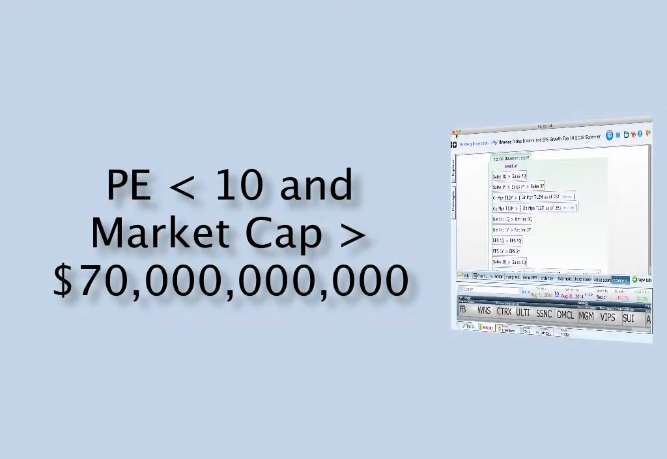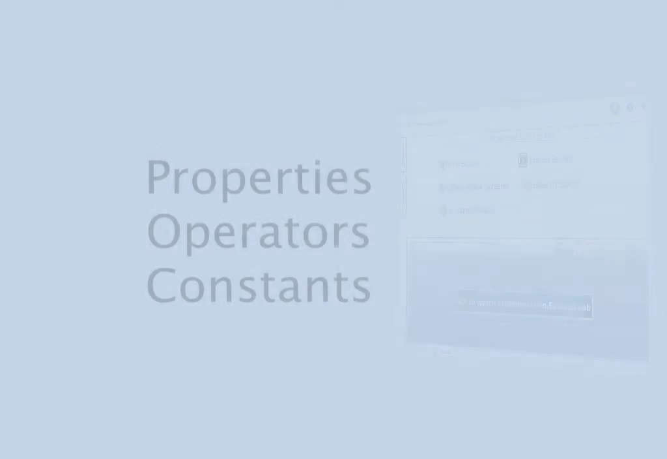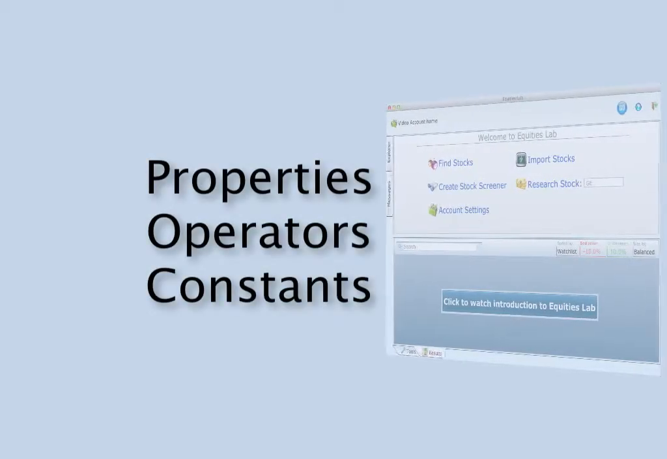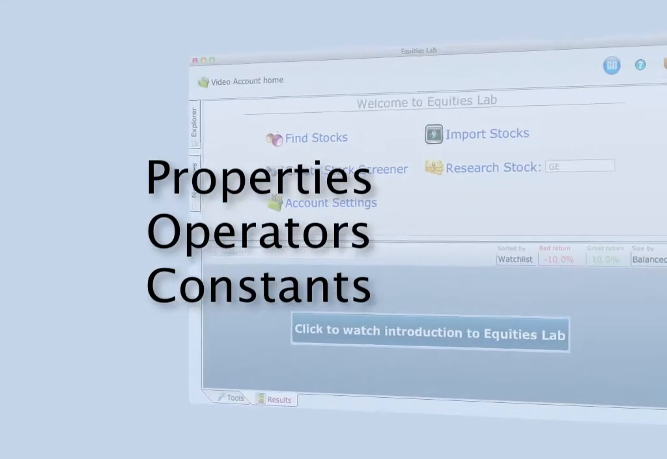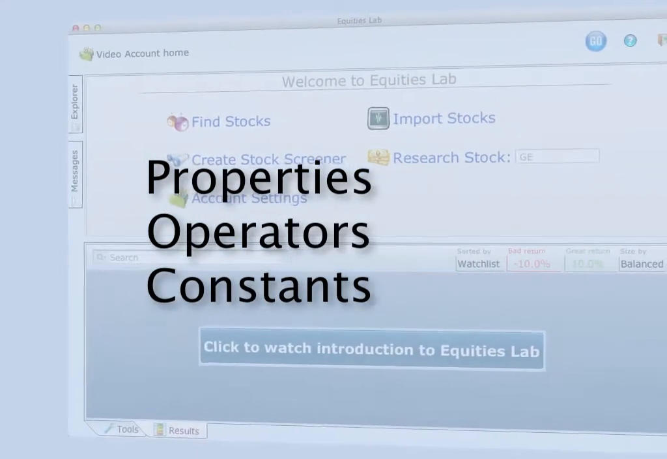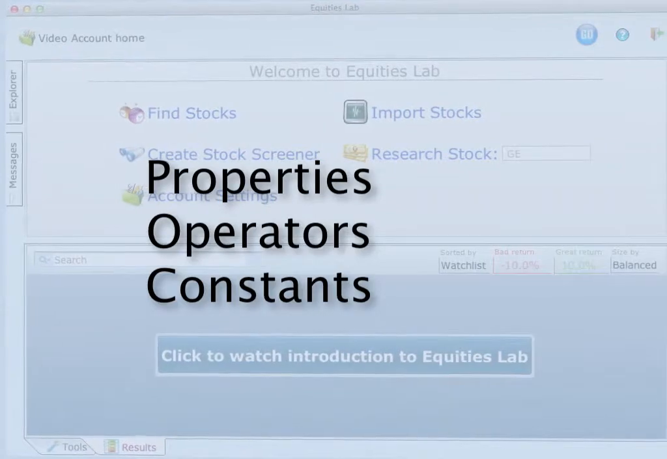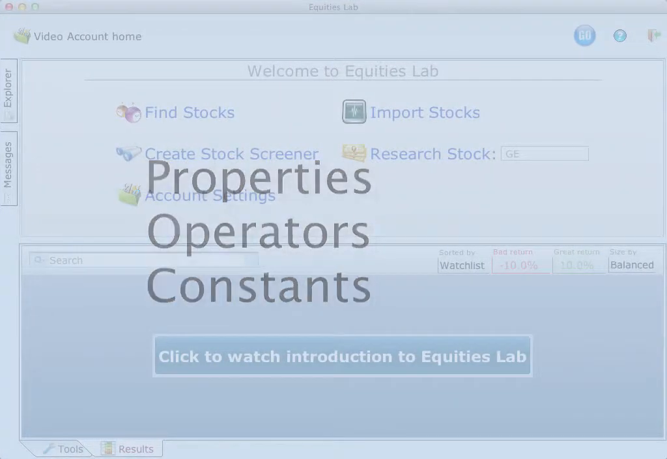This screener will let me show you how to work with three things. Properties, the information in stock records. Operators, commands that tell the system what to do with the properties. And constants, values you enter to limit your test.